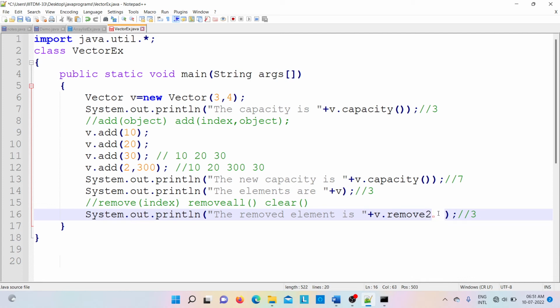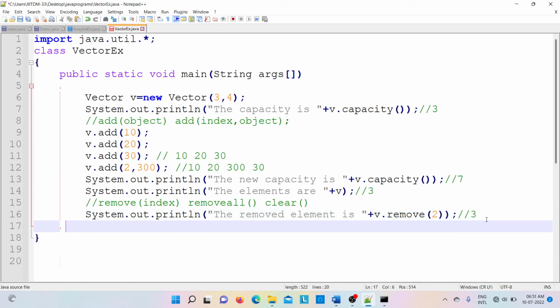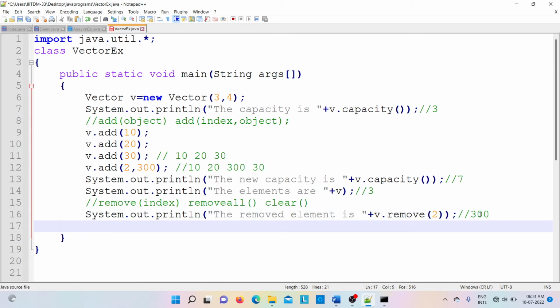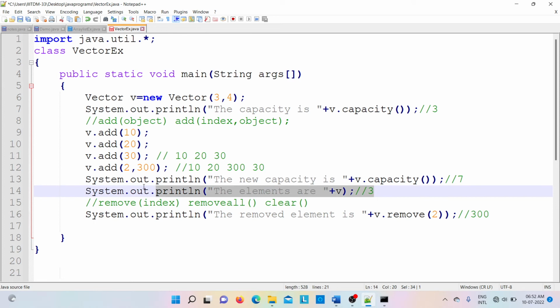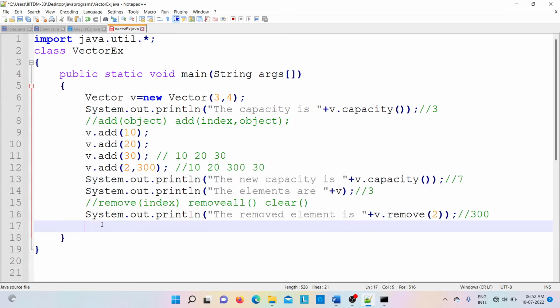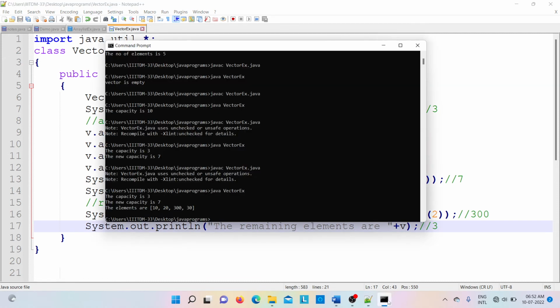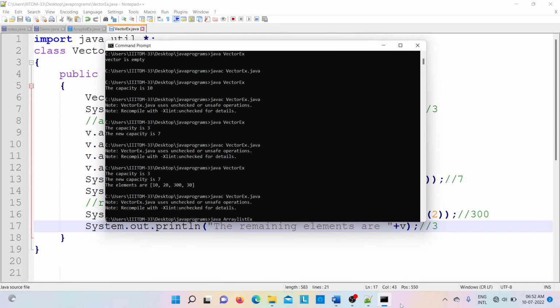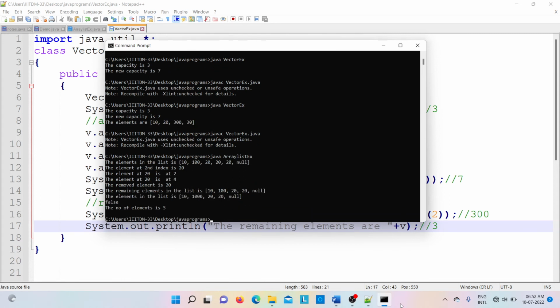At second index, what element is there that I want to remove? At second index, what element is there? 300 is there. That will be removed. Then you can display the elements. I can write here the remaining elements are. Let me save this program. Let me compile the program. Let me run the program.